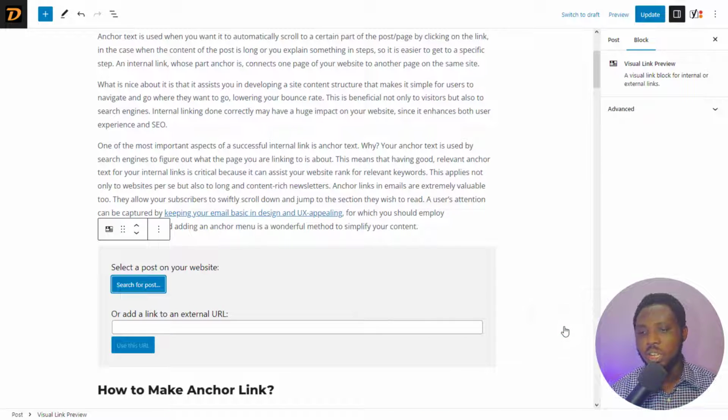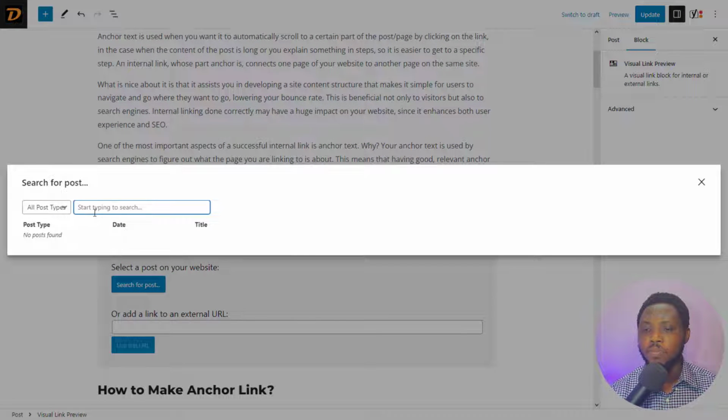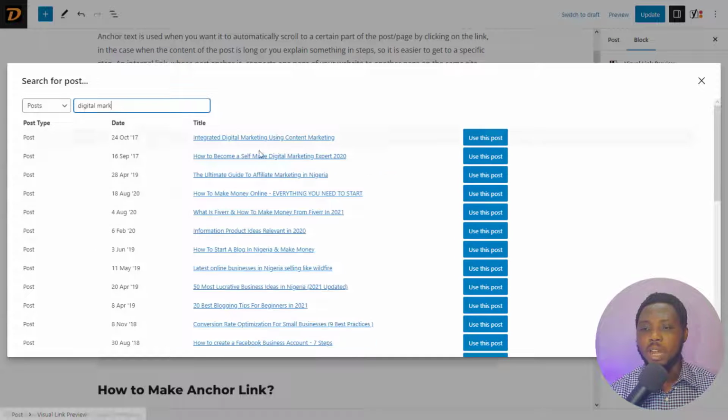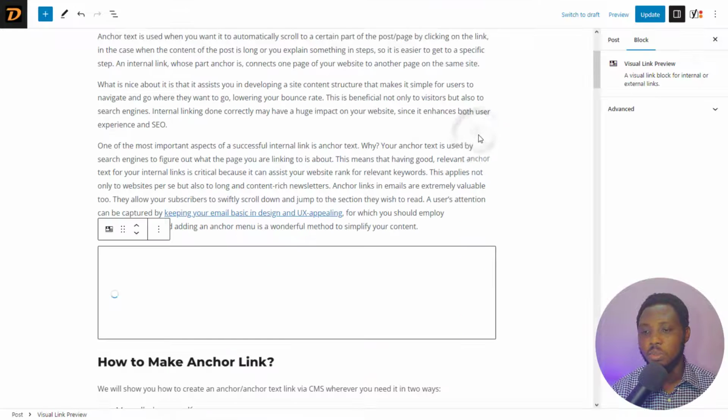So you can see now that I can do some internal linking or some external linking. So I can link to existing posts inside of my website. So I can search for post and just search for date, search for type. So I can just say this is a post. I can just start typing. Let me just say I'm searching for digital marketing. So I have a ton of blog articles here around this. So I can just say use this post, for example.